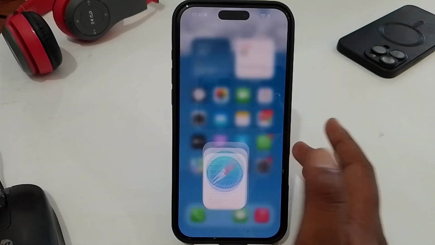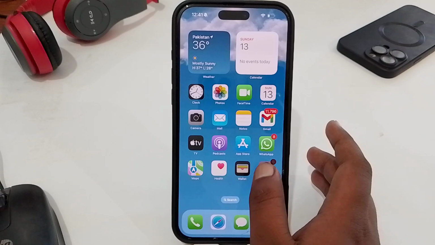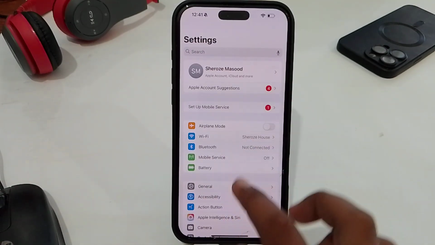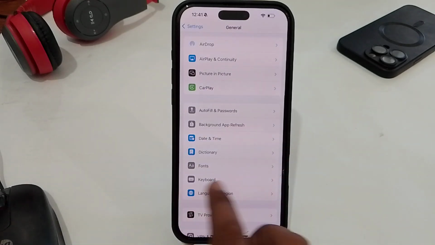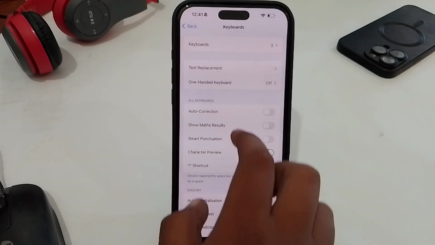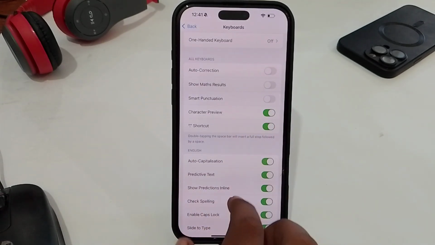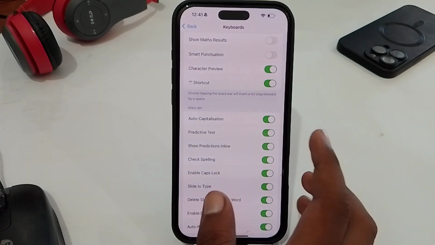For this, you just have to open your phone settings. In settings, go to General and then select Keyboard. Here you will get a lot of settings for your keyboard.